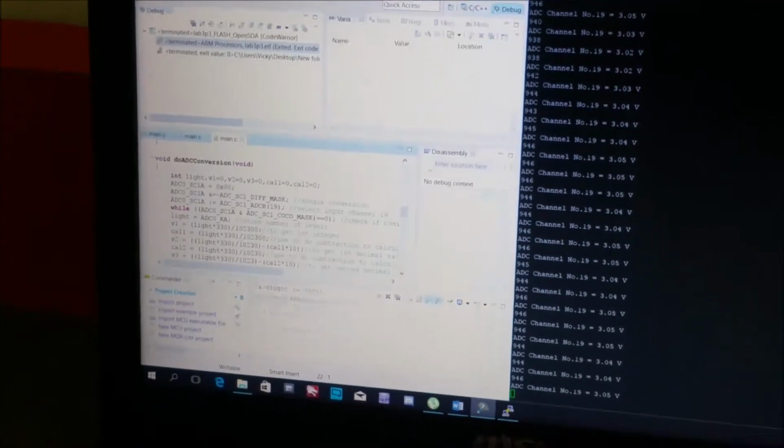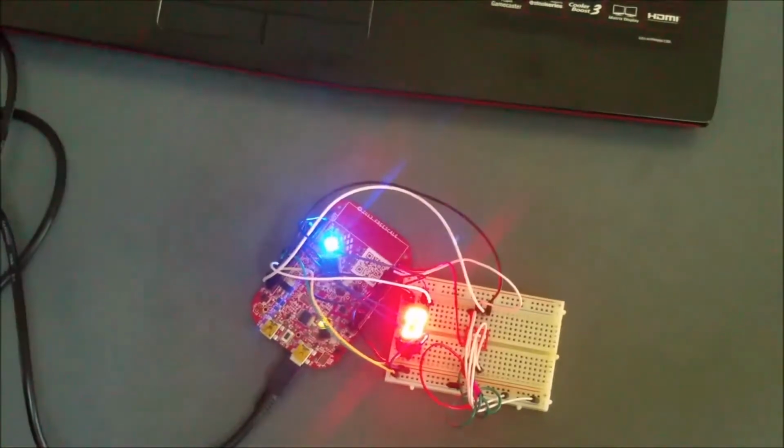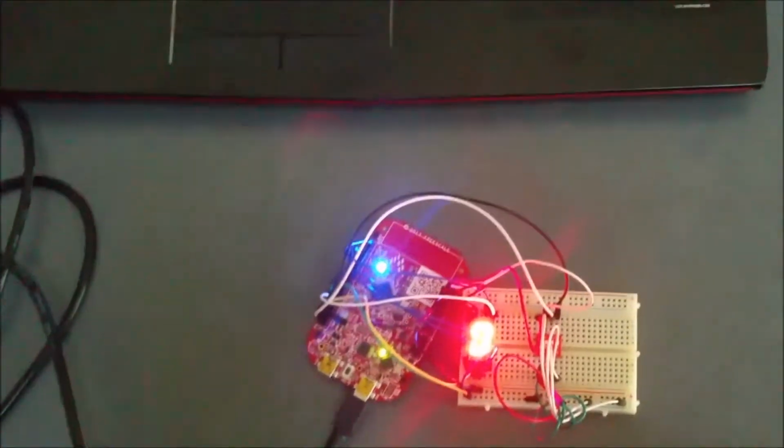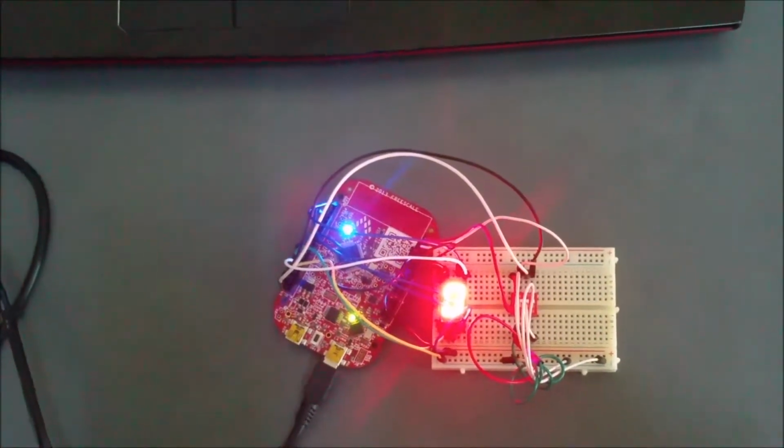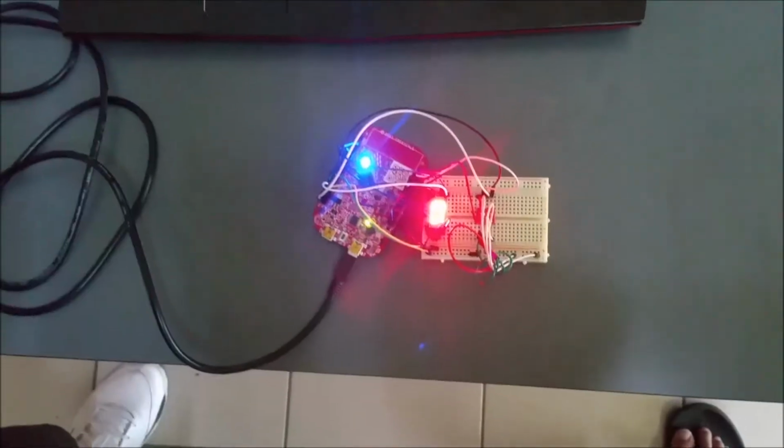And moving on to the kitty, let me debug it first. And yeah, it displays the same thing as the one in part 2. And now moving on to the circuit.